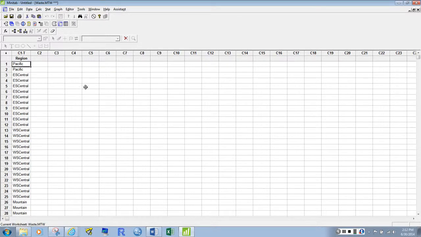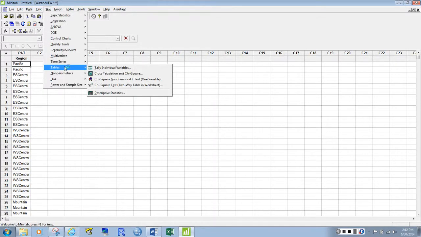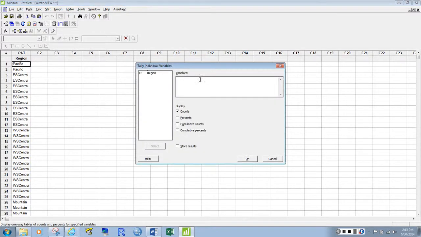In order to do that in Minitab, we're going to come up under Stat, down to Tables, and over to Tally an individual variable. So it's Stat, Tables, Tally an individual variable. Notice all we have to do is stick the variable or variables that we want. So I'm going to put region over there. I would like you to do your frequency tables so they have counts and percentages, so that's the only other thing I would add. And I would say OK.